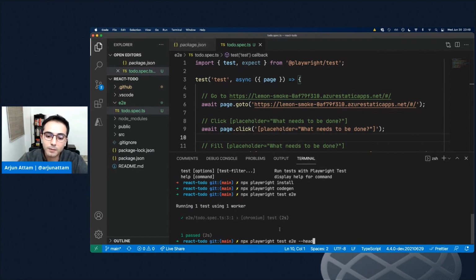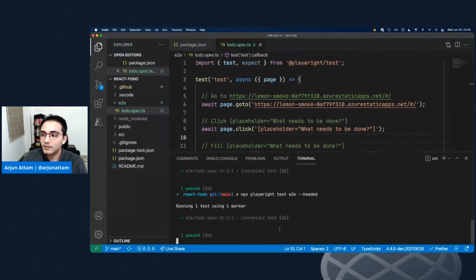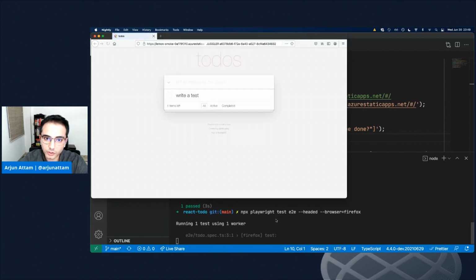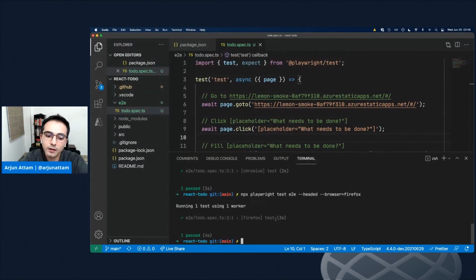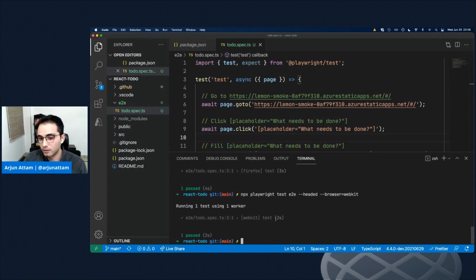To see the UI, we can pass the head flag, which will actually bring up the browser window, navigate to that website, and quickly run through the actions that we put together. This was again in Chromium, and I can specify a different browser if I wanted to, let's say, run it in Firefox. Let's try doing that now. So it spins up Firefox, does the exact same thing. And finally, I can also do this inside WebKit to show you the 3 different browsers that we have available inside Playwright. So what we've been able to do is set up Playwright, create a simple test, and run it locally.